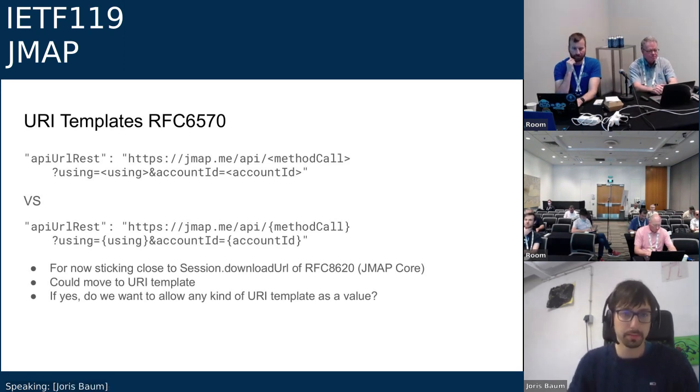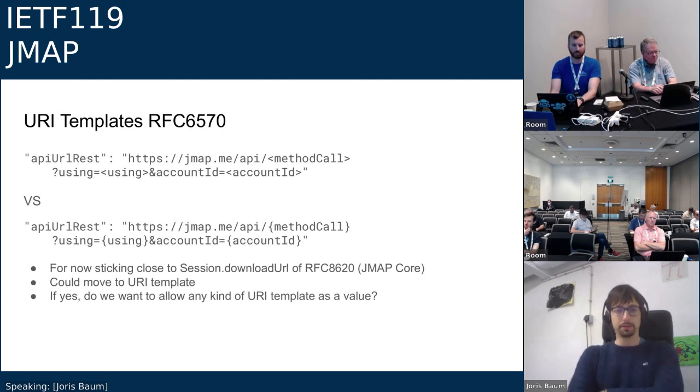All right, URI templates came up twice now, and I also saw Neil using them in his draft review. So this on the first line is basically what is defined right now. I tried to stick heavily to what's defined in JMAP core already for download URL and upload URL. But yeah, we could move to using URI templates.